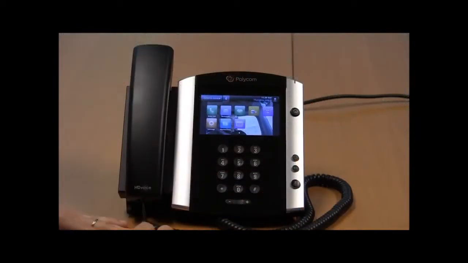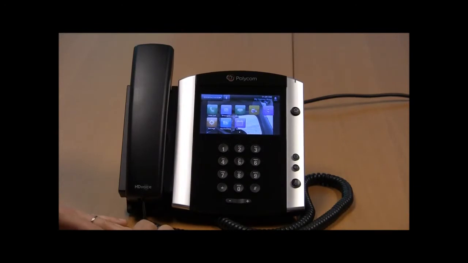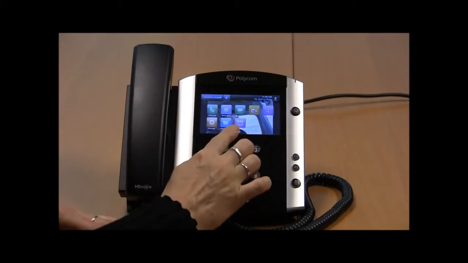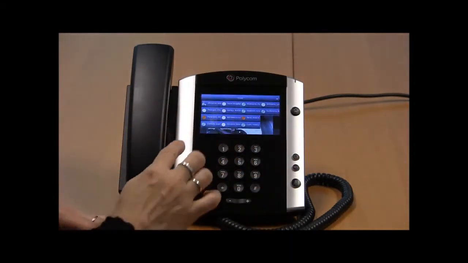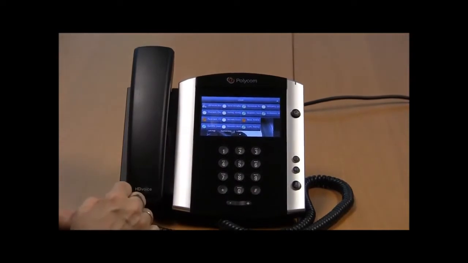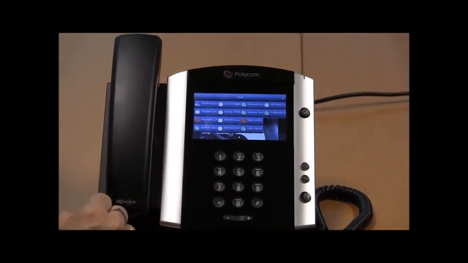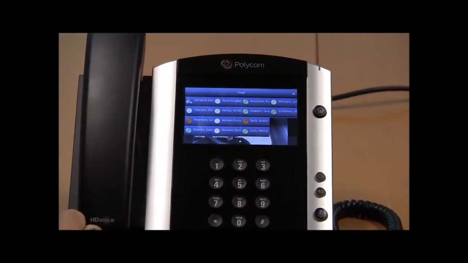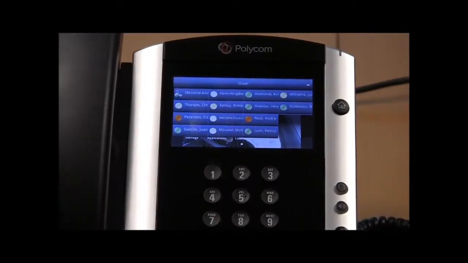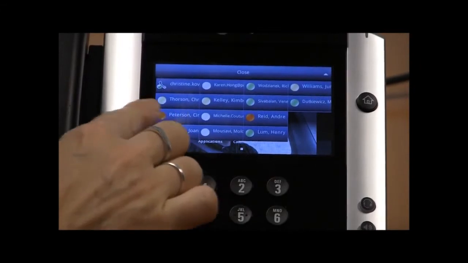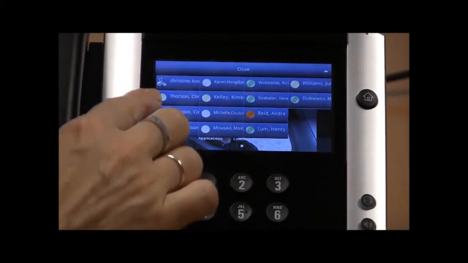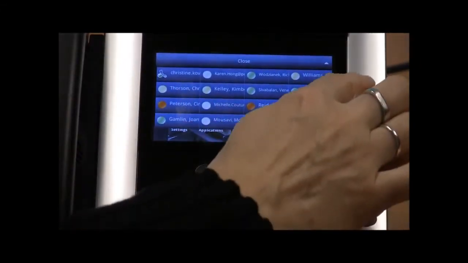Let's get started. So I'd like to talk to you about the VVX 600 and its functions. From the home view, you can select right here my name, and you can actually see the presence indicator of all my contacts. This is very similar and behaves the same way as when you're using the Microsoft Lync client. So I can see which of my contacts are available, busy or away at this moment.